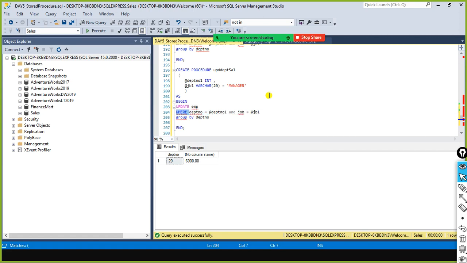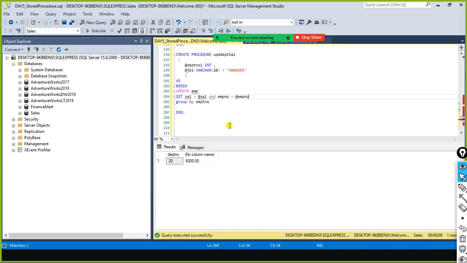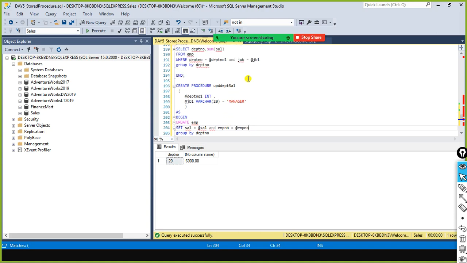So update set, now what we need to do is set salary, the column name is salary, is equivalent to @sal, something like that, okay? And let's say EMPNO. So EMPNO is equal to, for a specific employee, whichever employee you want to increase or modify the salary for, you can pass this value in the execute, right?